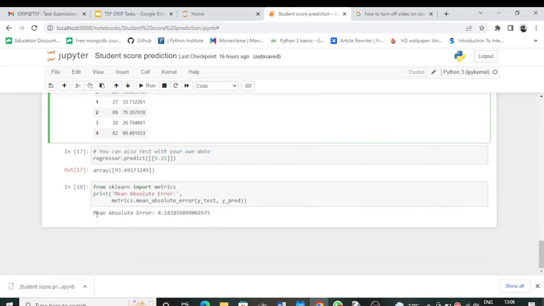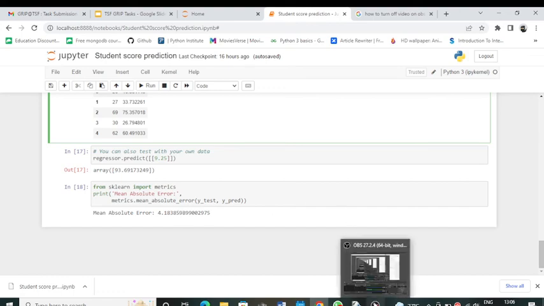Also we can calculate the mean absolute error, which is 4.18. So that's all for this simple linear regression two-variable model of prediction of score of the student based on the number of hours of study per day.